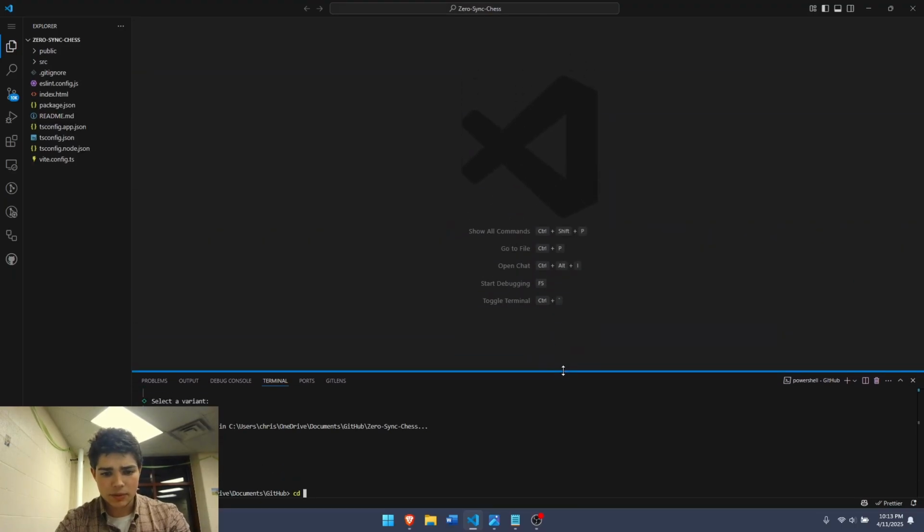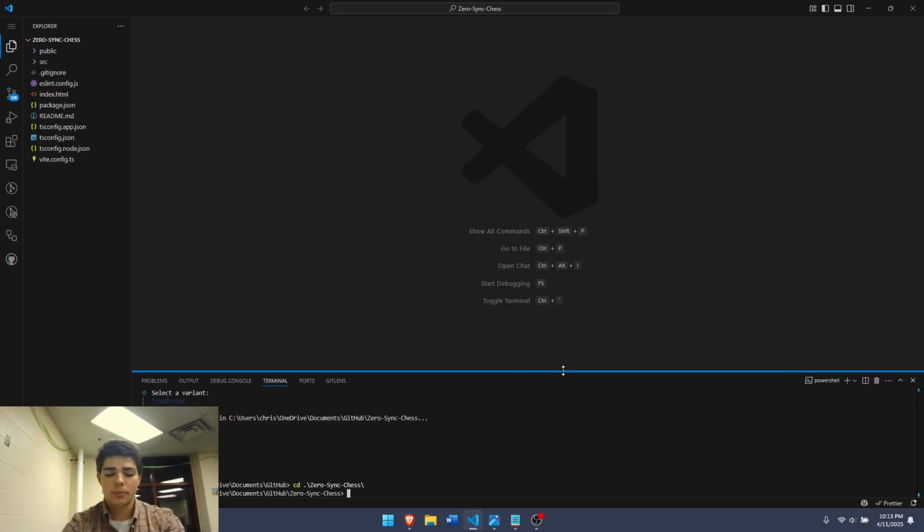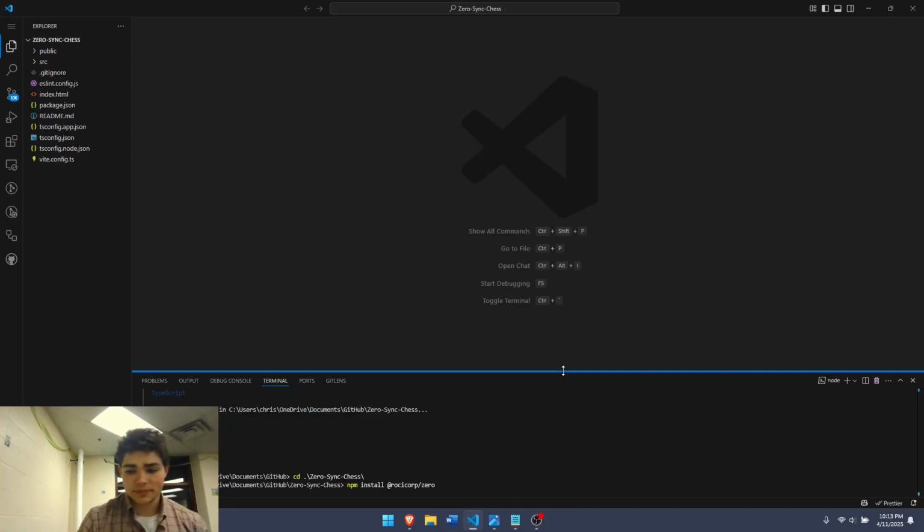So now I'm going to move back to my folder, and we're going to start by installing the Zero Sync. So npm install @rocicorp/zero, that is their corporation. I think it's an LLC, I'm not sure. That's their company, and then /zero. This is going to take a little while because you're installing a lot of packages here.